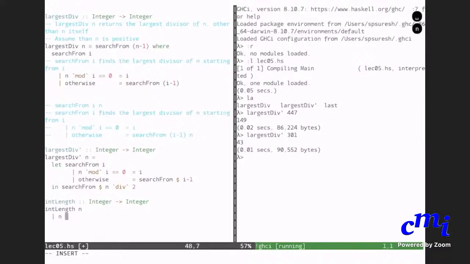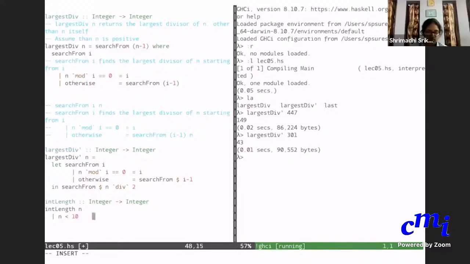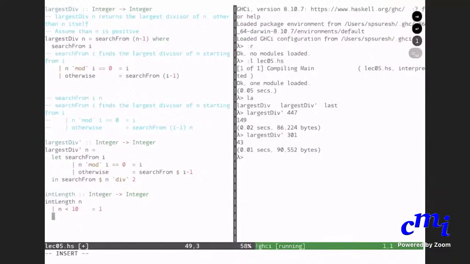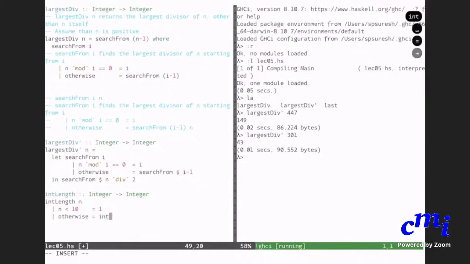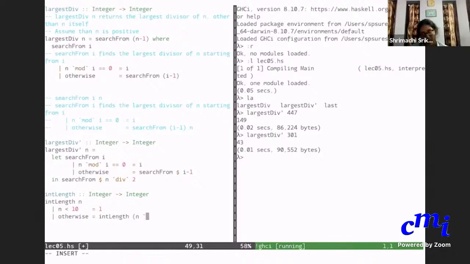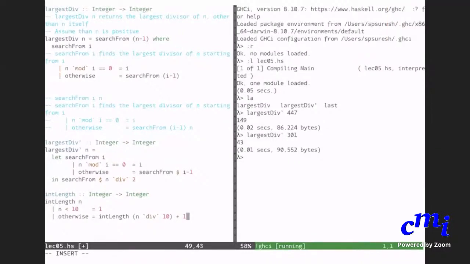So let's do the base case. If n is less than 10, that means it's a single digit number, then the length is 1. Otherwise, you divide by 10, I mean, div 10. You do int length of n div 10, and then add 1. Exactly, that's all. So this is a simple enough function.